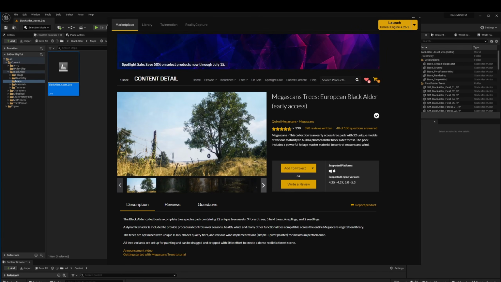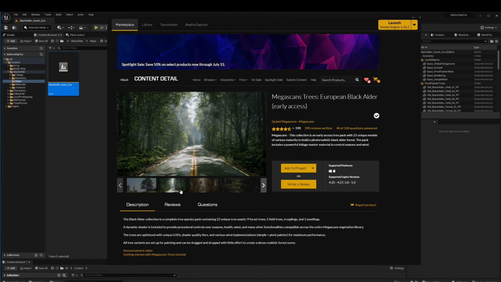Now, fortunately for us, Quixel Megascans has already done most of the heavy work regarding foliage, so we won't spend too much time on it. But if you haven't already, seriously check out the free tree packs that they provide for free to all Unreal Engine users.